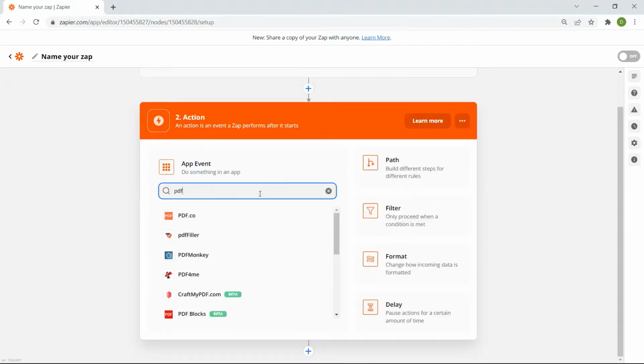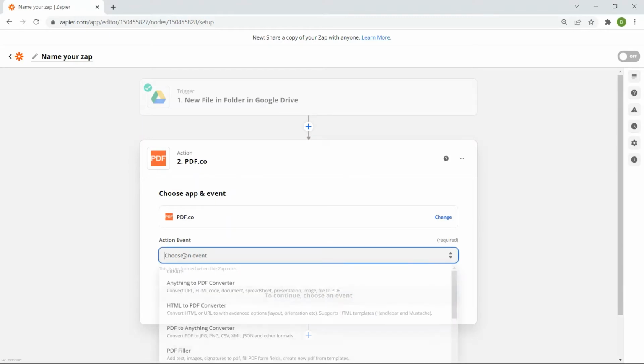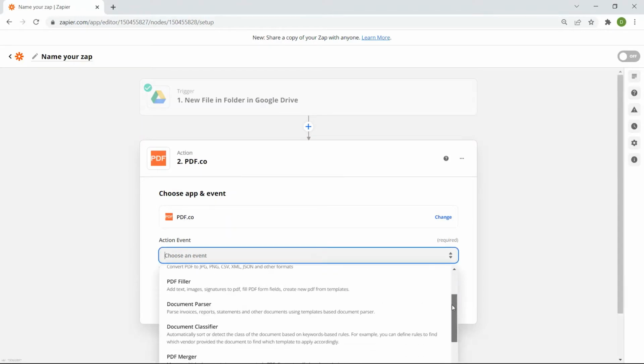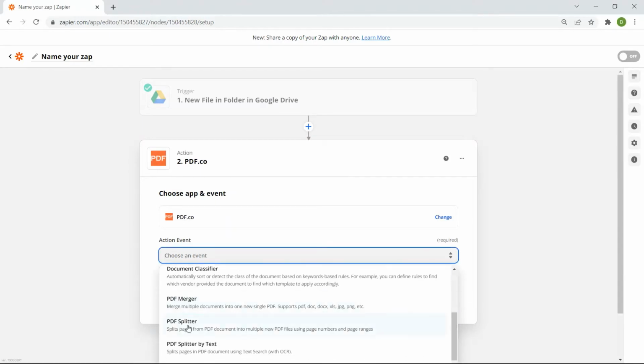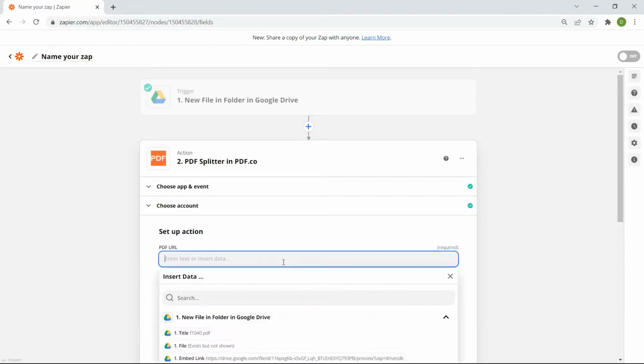Search and select the PDF.co app. And choose the PDF splitter for the action event. Let's set up the PDF splitter action.